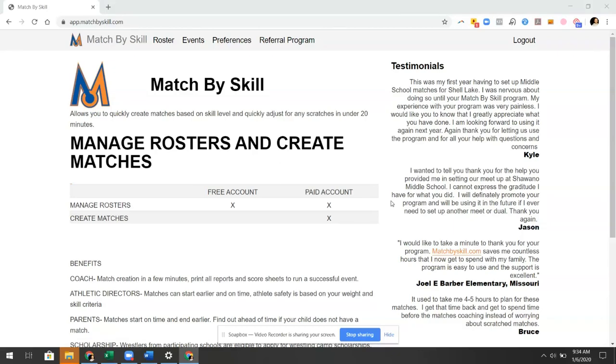Well, welcome to this demo of Match by Skill. This is a program that will save you so much time in creating your events for your quad meets, tris, duals, whatever it is.